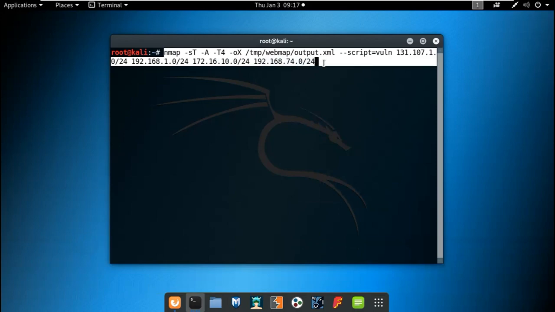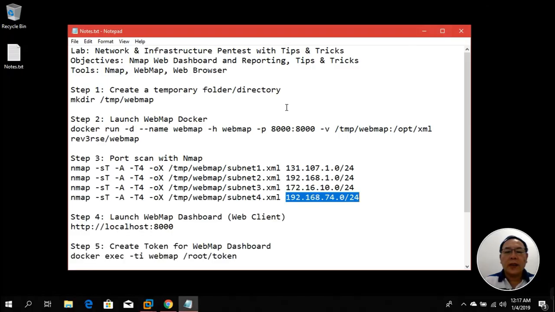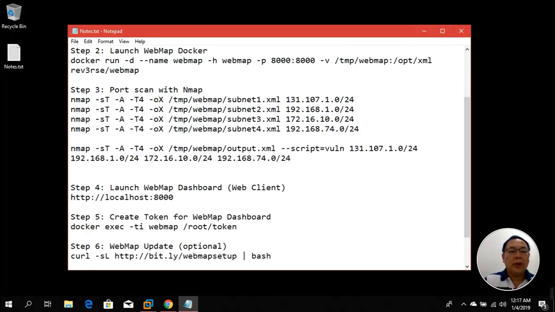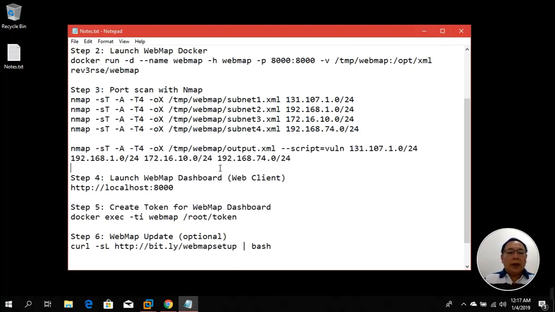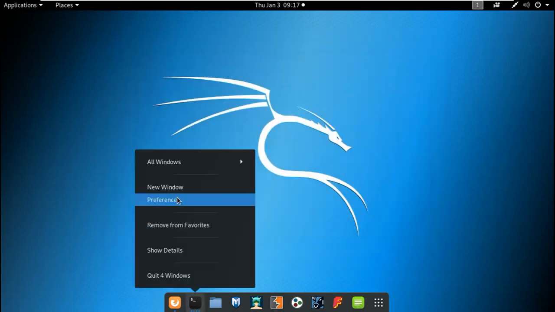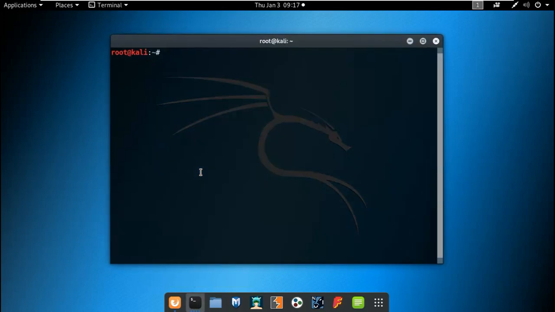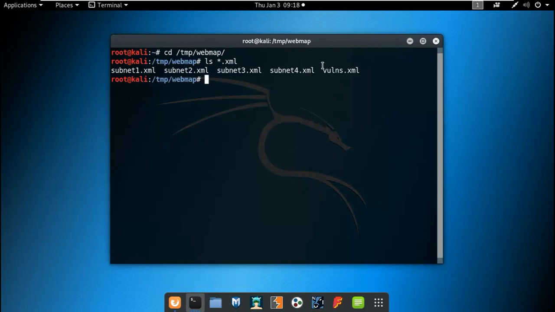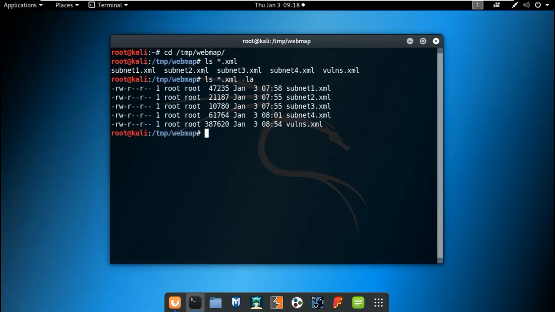So if you just copy the command, you have something like this. To save time, let me show you the result of the script. I saved it somewhere in /tmp/webmap. ls *.xml, and this is my XML file, the result. Quite a big file size.